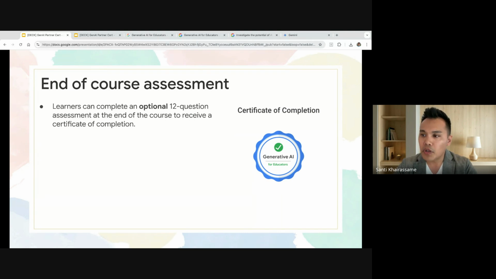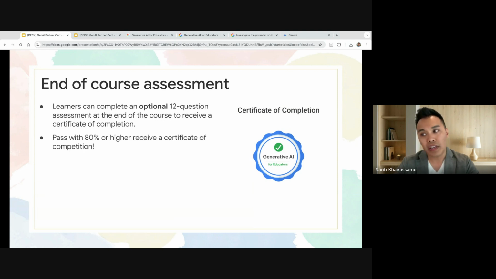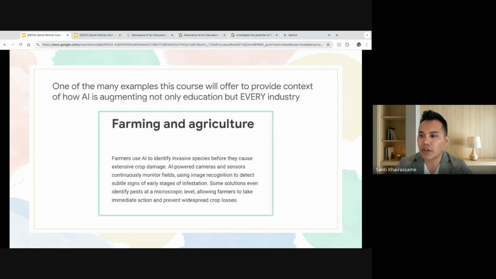And it's a legitimate certificate from Google and MIT saying that you completed this course and you are an educator that knows how to leverage these tools in ways that support teaching and learning. All right, so you can get that if you pass that 12-question assessment with 80% or higher. And yes, you could take the test again if you don't make it the first time. As this bullet point says, you can take it multiple times. All right.